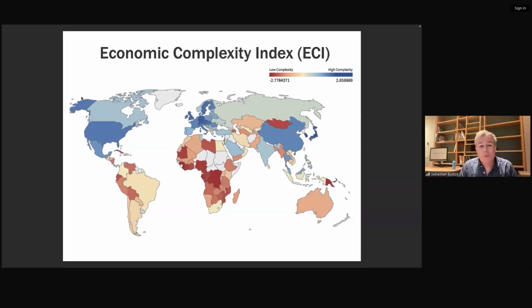The map of the world, according to this index, is colored by... blue shows the economies that are more complex. So you have at the top countries like Japan, Germany, and so on. And in red, we have the countries that are less complex, which are basically countries in South America and in Africa.